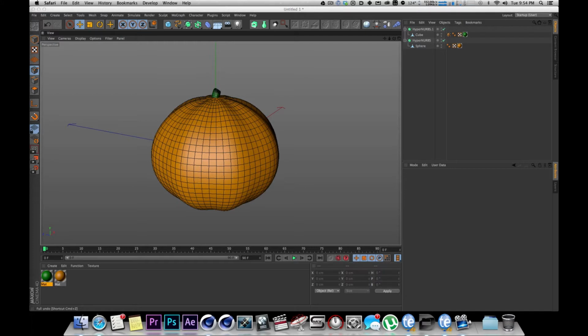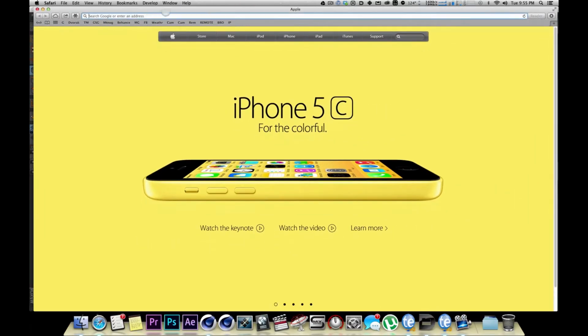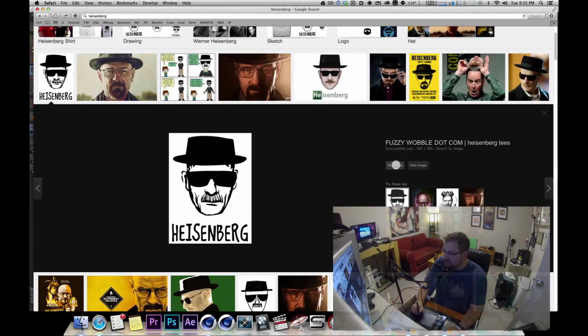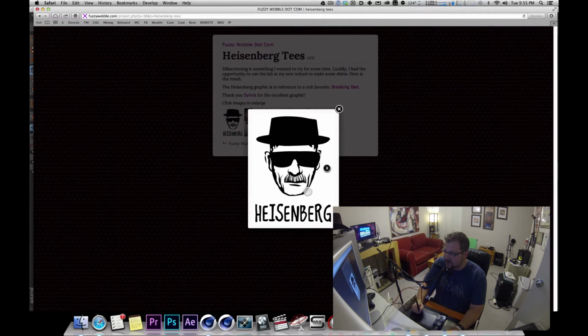I'm going to show you a little trick here. You could use bools and you could just cut out the eyes and the nose and the mouth. That's pretty simple. But what I would like to do is to put a little Breaking Bad theme into this, just to do something fun here. I found a picture of Heisenberg on the internet, and I'm going to open him up in Photoshop.